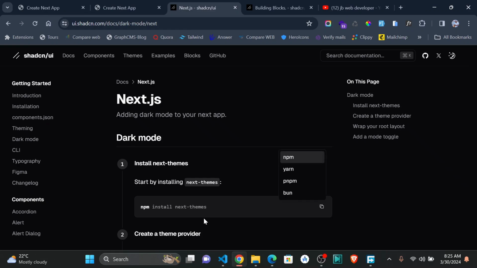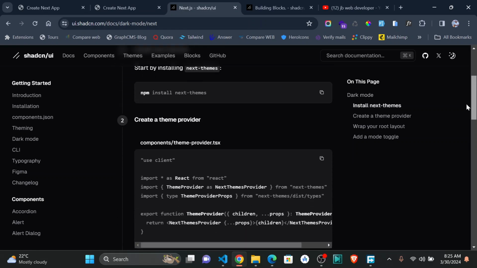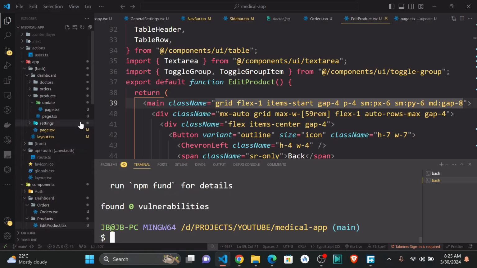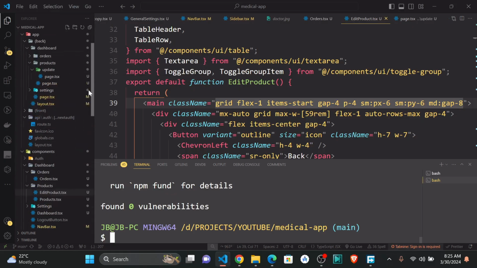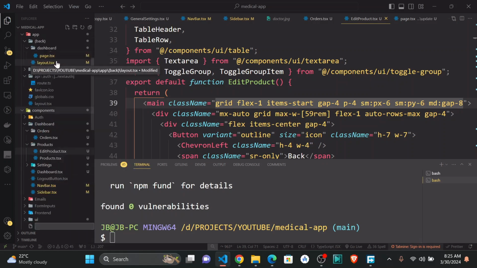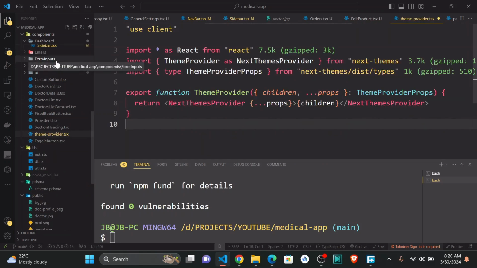Okay, so after installing next-themes, let's go ahead and see what's next. Create a theme provider. So you have just components, theme provider, and copy this theme-provider.tsx. So I'm just going to go to components, new file, theme-provider.tsx, paste this.